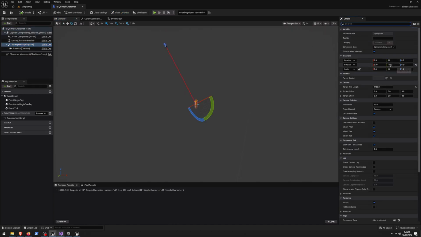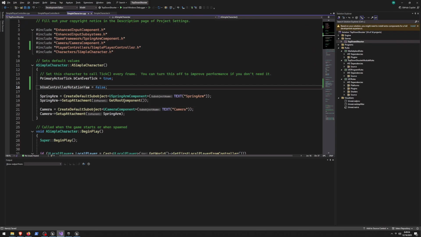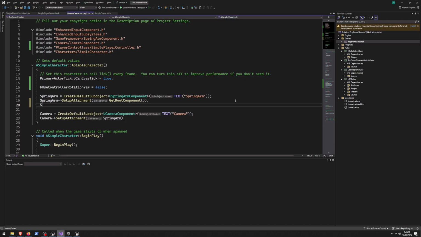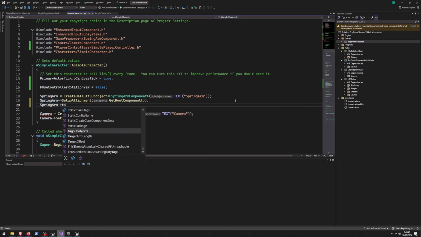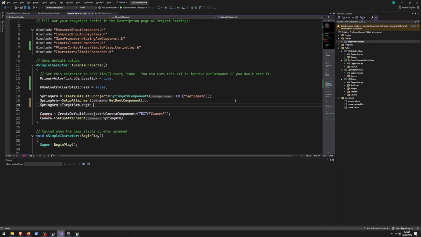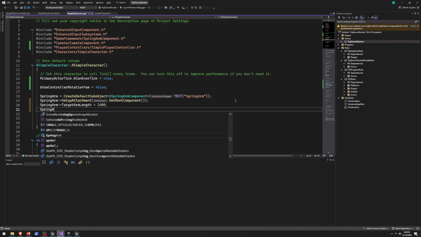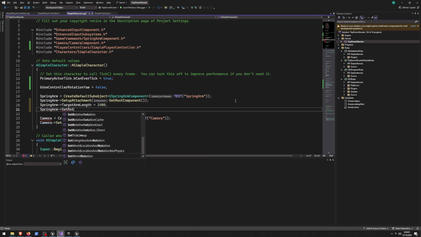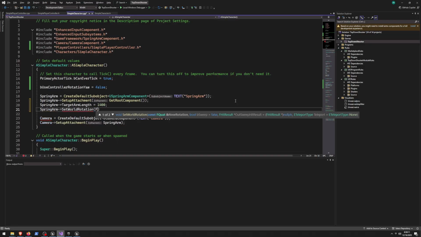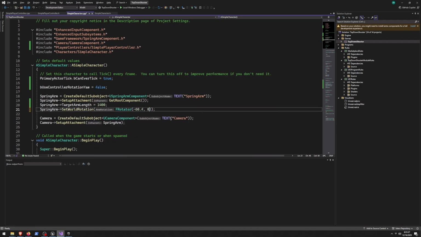We know we've modified the rotation and the target arm length of our spring arm component. So back in our constructor, with our spring arm component, we can do something similar. We can look for the target arm length and set that to our 1400 value. Then for the rotation, we can set the spring arm's world rotation. We can pass in an FRotator where we set the pitch to -60, matching our current setting in the blueprint.